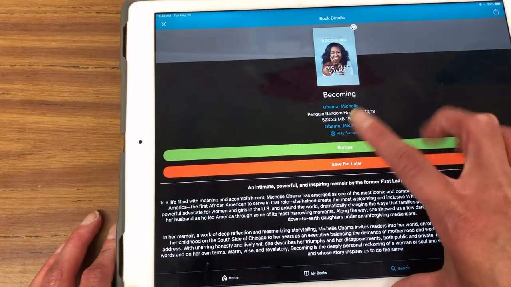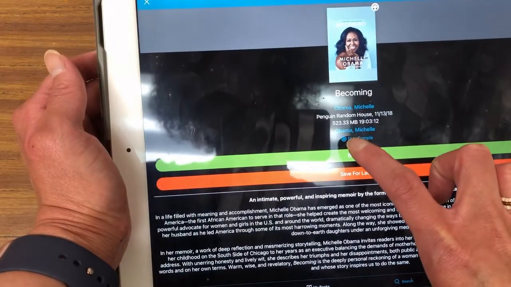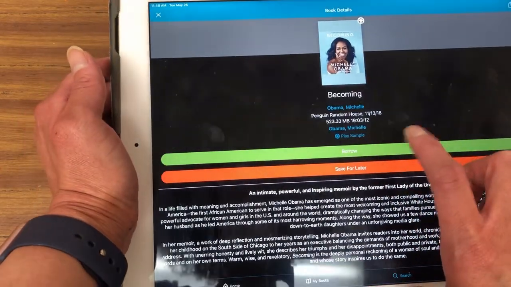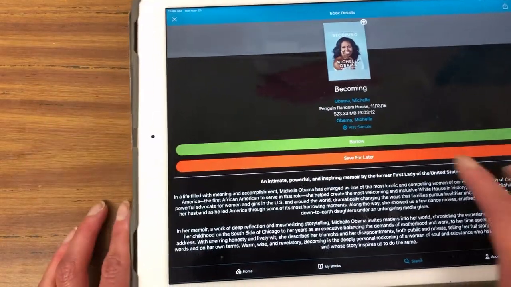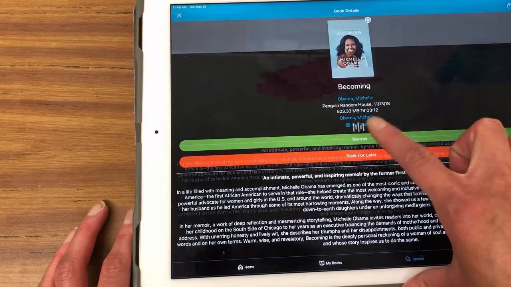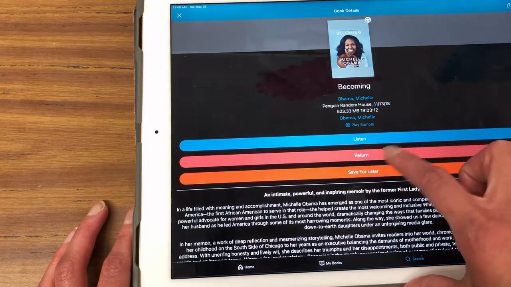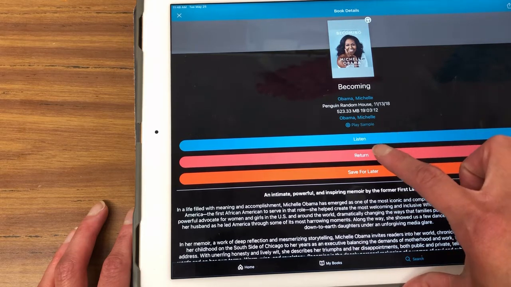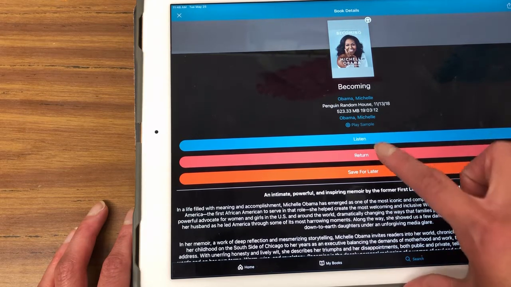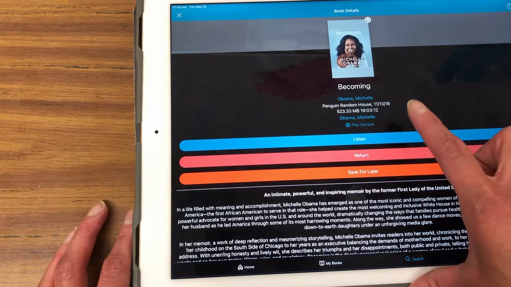If you are not sure if this is something you want to borrow, you can go to play sample. It will have a sample of the audiobook. And then when you're ready, just press borrow. Now you have a few options. You can listen to it now, you can return it when you're done, and you can always save it. So let's go to listen.